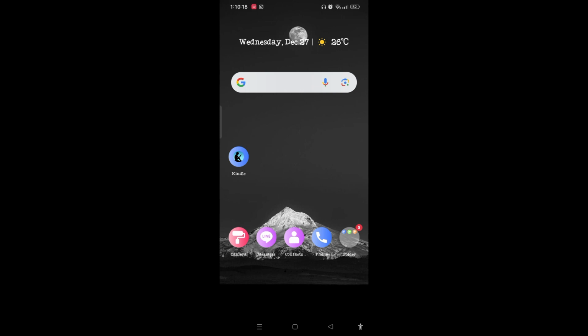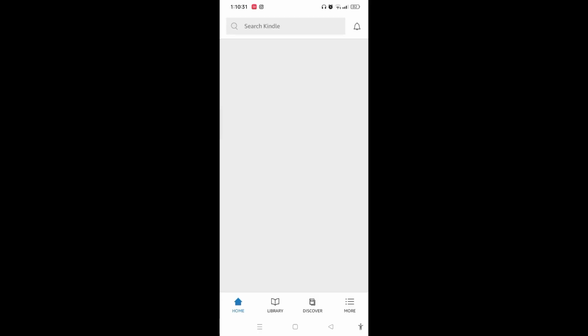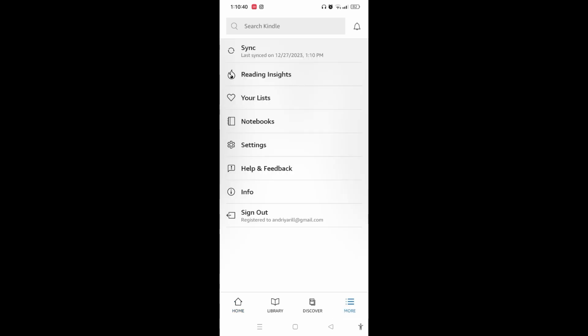On today's tutorial, I will guide you how to delete the Kindle account on your device. For that, you need to head over to the Kindle application first. Once you reach the home page of the Kindle application, on the bottom right hand, you will be able to see the More button. Tap on More. Now, on this expanded menu, you need to tap on the Settings.